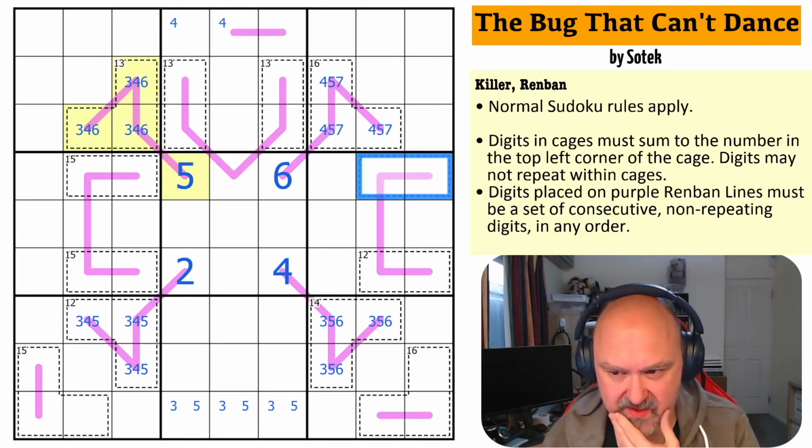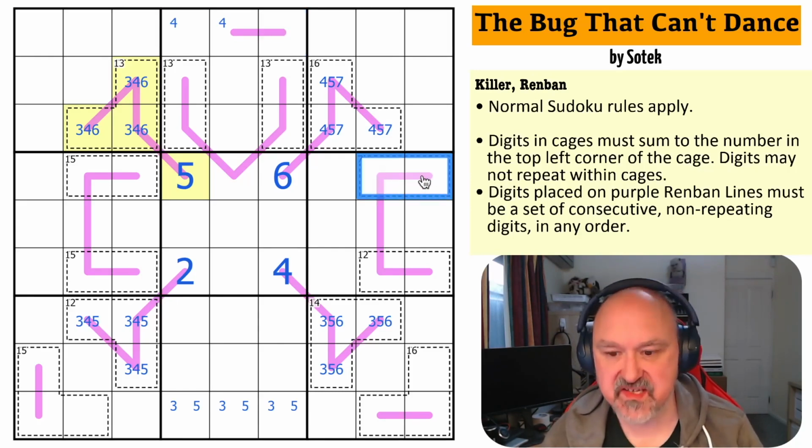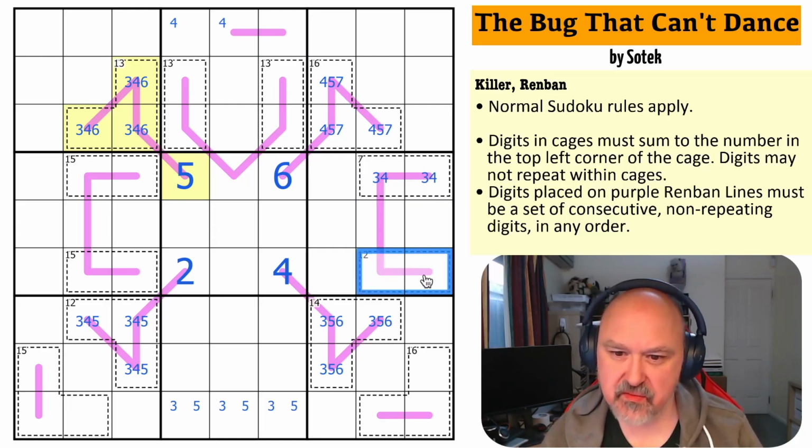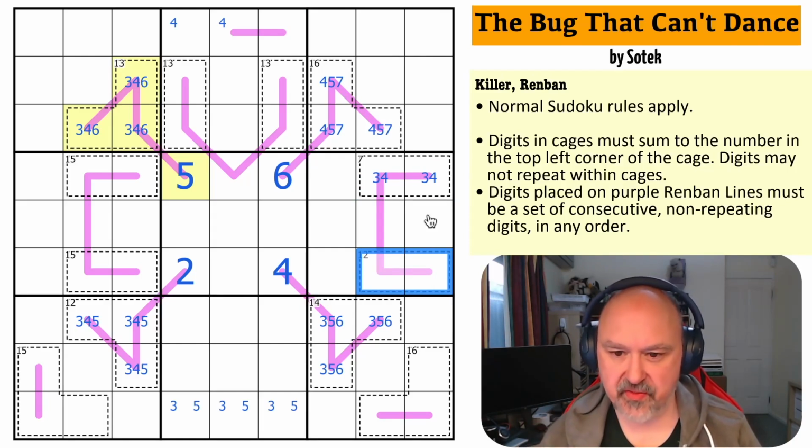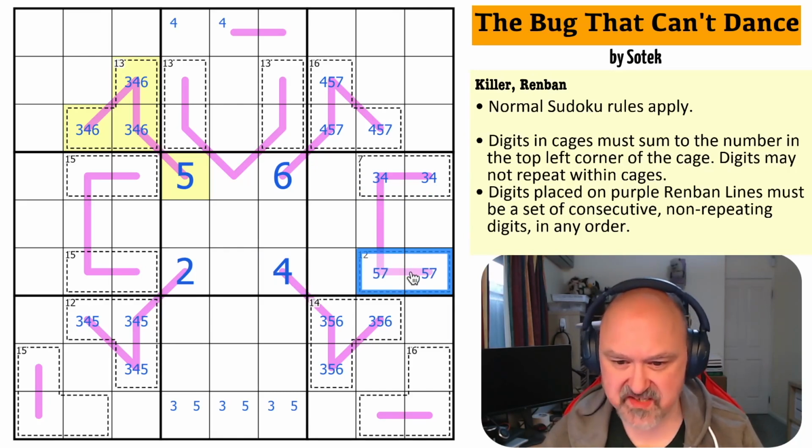Now, this 7 is not 1, 6, and it's not 2, 5. This is 3, 4. So this has to sum to 12. I can't use 9, 3 because I've already used 3 on the line. I can't use 4, 8 because I've already used 8 in the row. I can't use 6, 6. So this is 5, 7. 3, 4, 5. This is a 6.